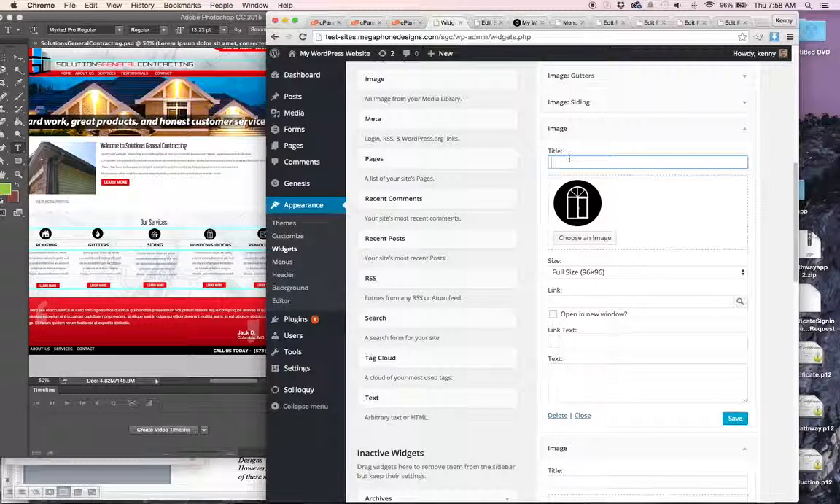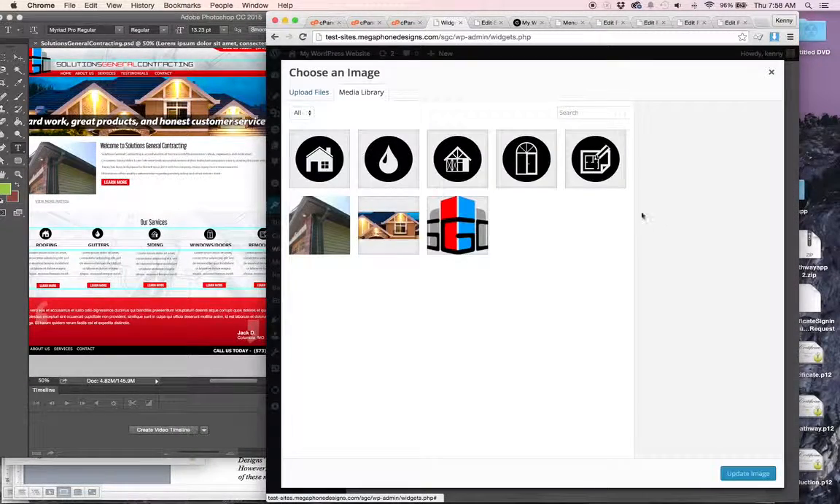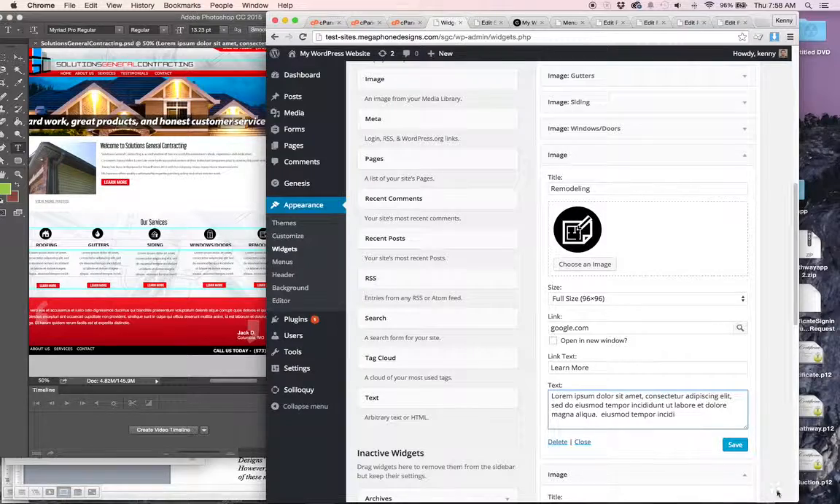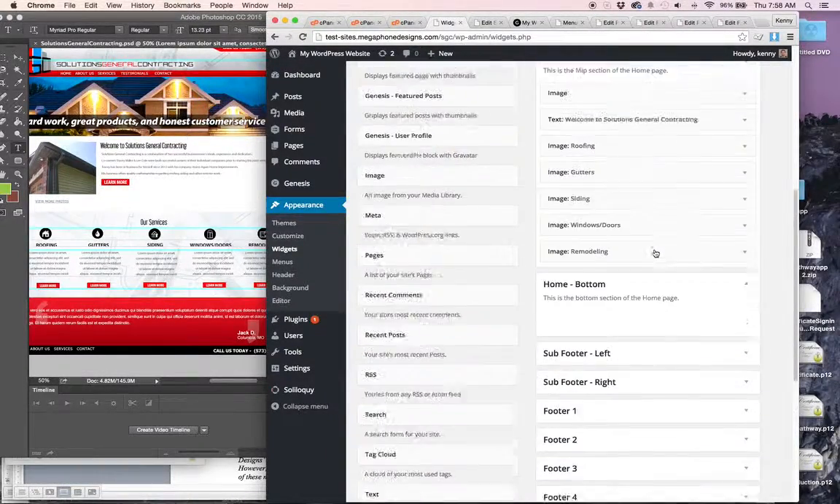Windows and doors. That'll be a bit of a problem later on, that it's a significantly longer word than some of the other ones. But remodeling is fairly long as well. And last, but certainly not least, we have remodeling. Now, we have all those done, and I have an extra image one just for fun.